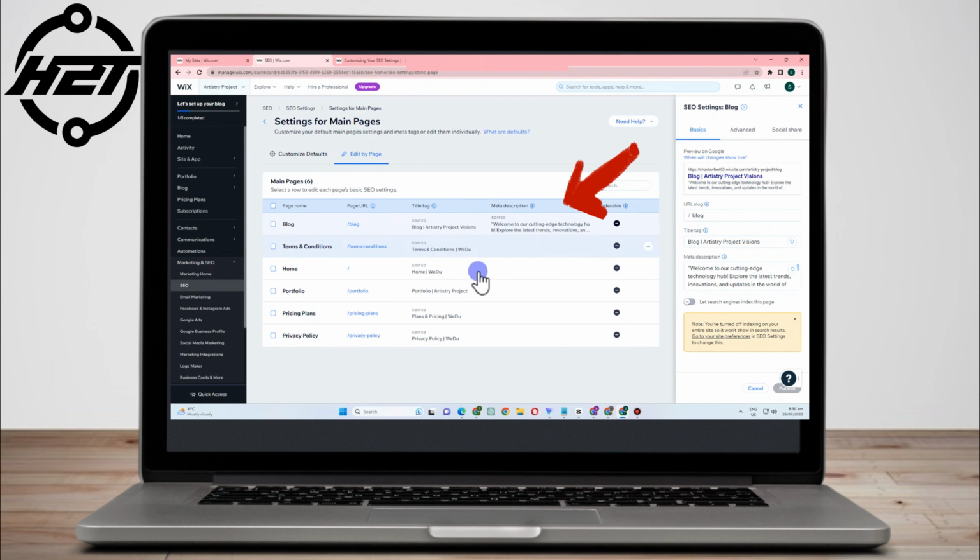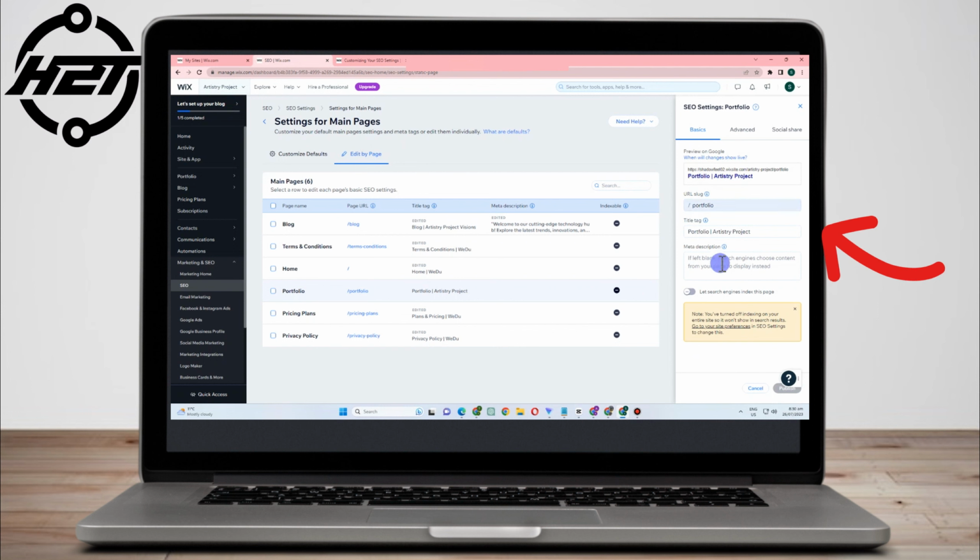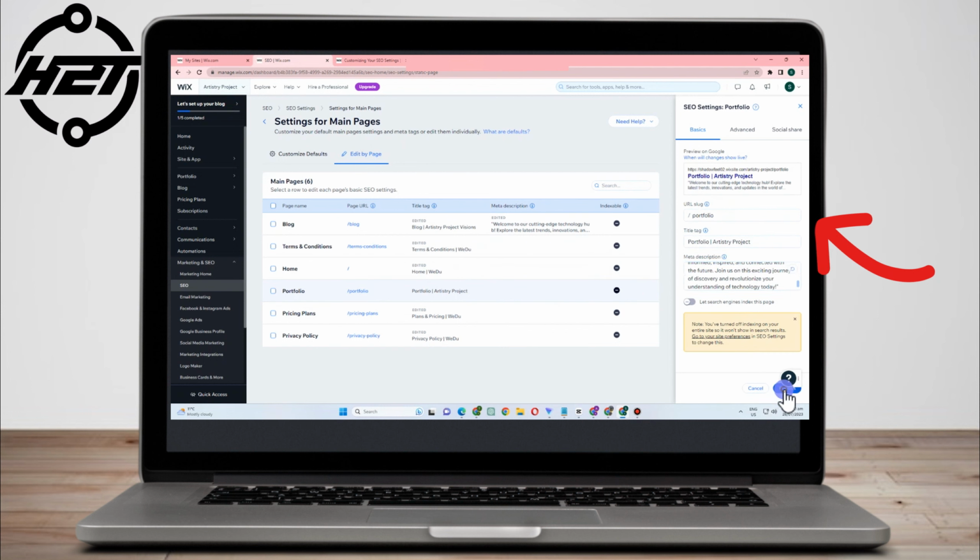Okay, so you can do this also to any of the option features here. For example, for portfolio. Okay, so you can see your basics. You can change again the meta description so that people can see the first lines here. Okay, and then same thing, you can click publish once you are okay with this.